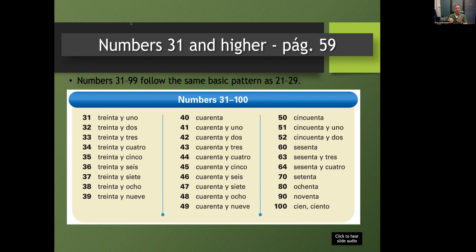So clase, we already know 30 is 30, 40 is 40, 50 is 50, 60, 60, 70 is 70, 80, 80, 90, 90, and 100 is 100. And there's another version, ciento.